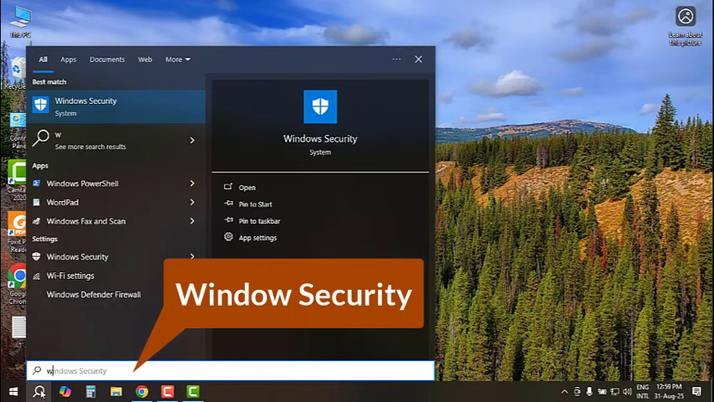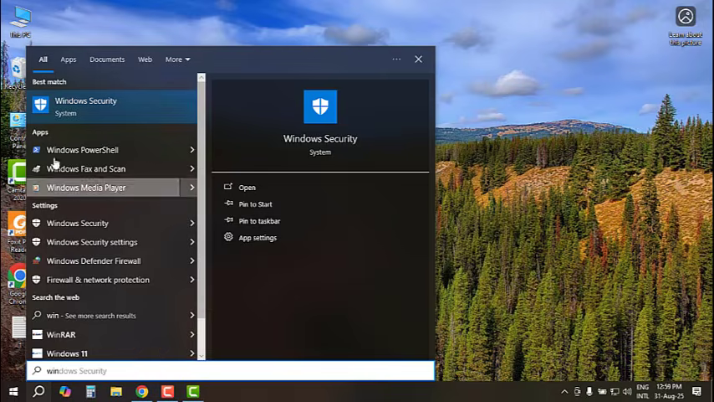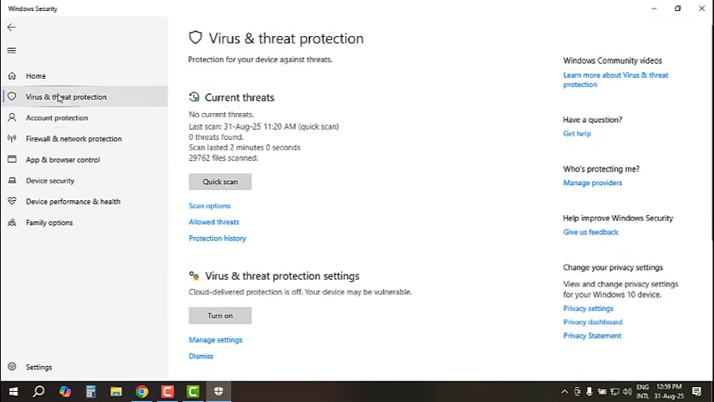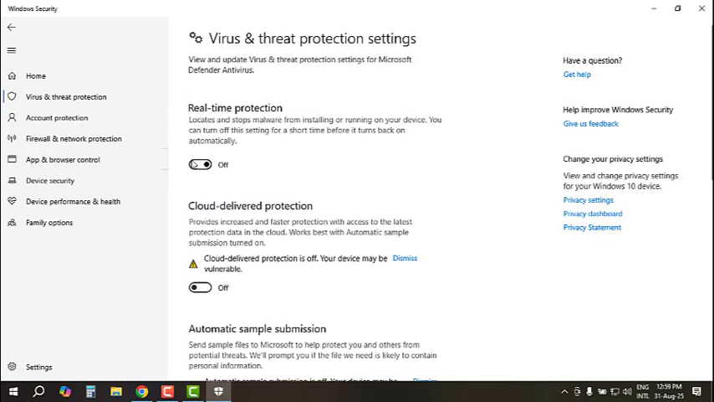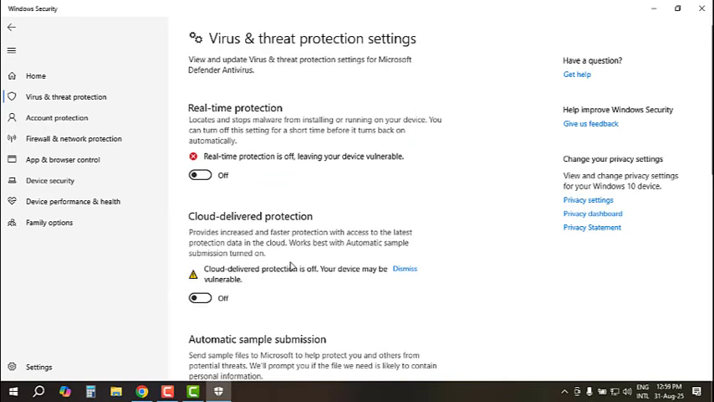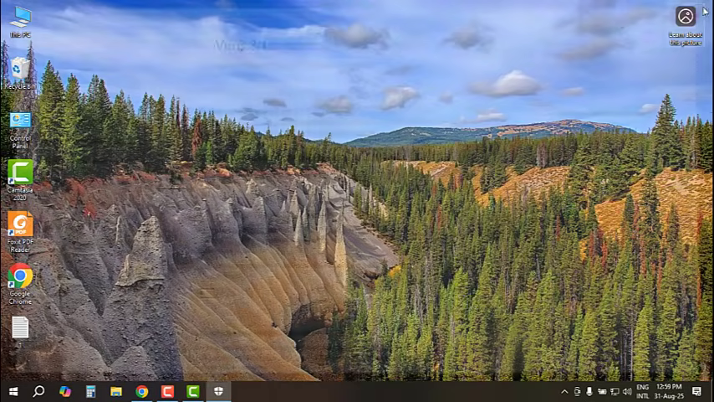Press the Windows key and type Windows Security into the search bar. Click on the Windows Security option. Click on Virus and Threat Protection, and then click on Virus and Threat Protection Settings. Turn off the real-time protection.